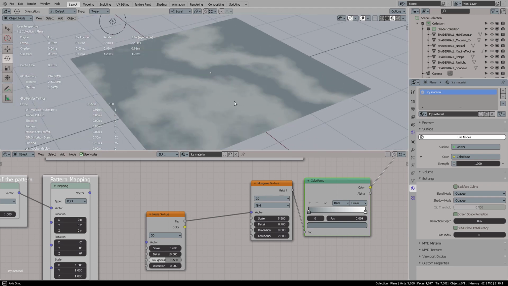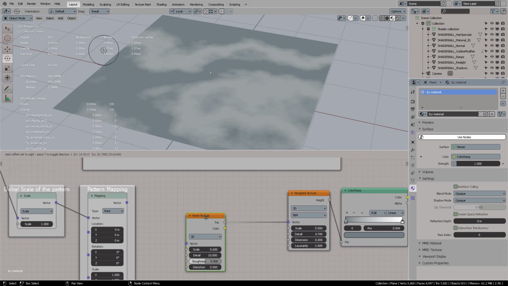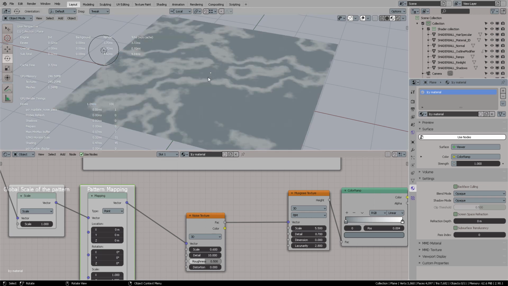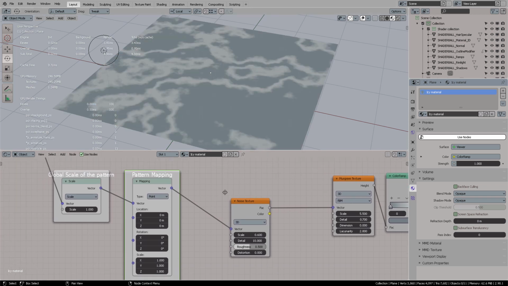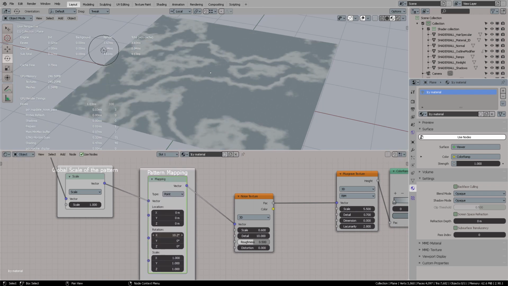Alright, Mr. Schiller, it now looks finally like an icy thing. Yeah, and there's more. If you connect the pattern mapping right now, this is going to be the local result. And from that local result, you now have the control to do your bidding.